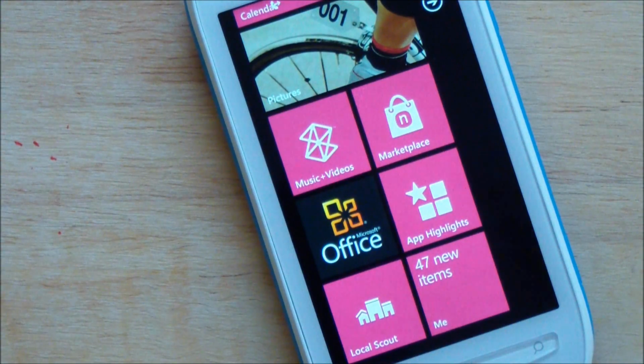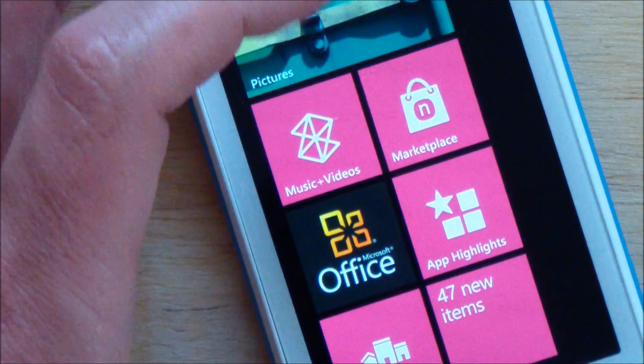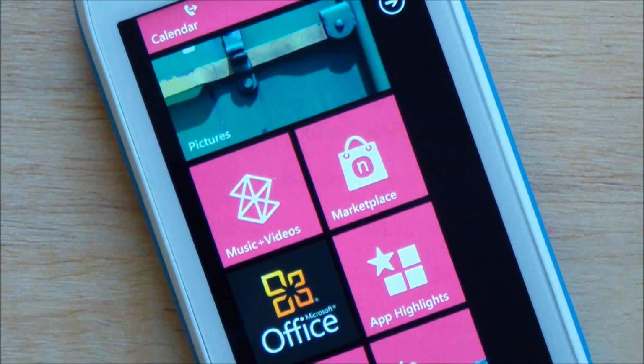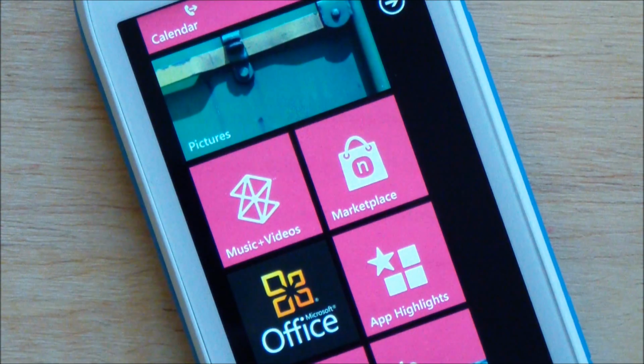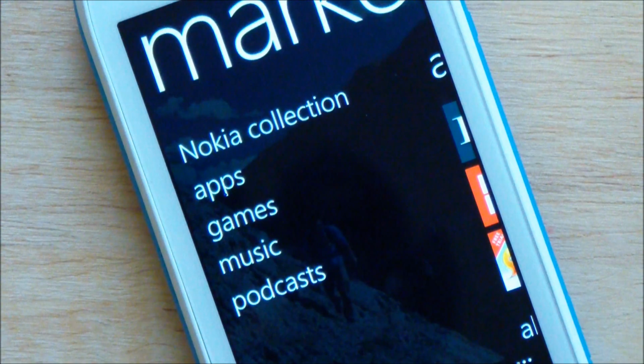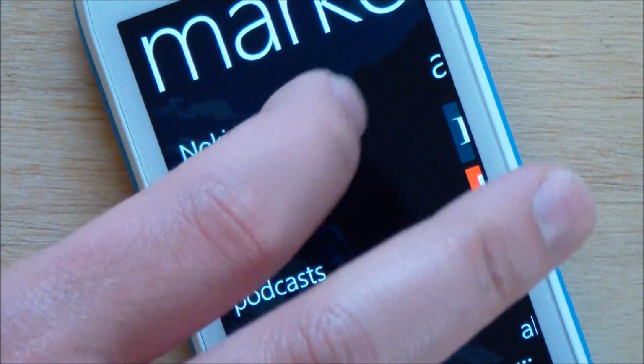There is the new Nokia Marketplace. We talked about that. A lot of people have opinions on Nokia doing this. You can see Nokia branded. Really, though, that's about it. When you go into it, it still says Nokia Collection. Presumably, that's going to change to Nokia Market later on. But as of right now, it's still just Nokia Collection.